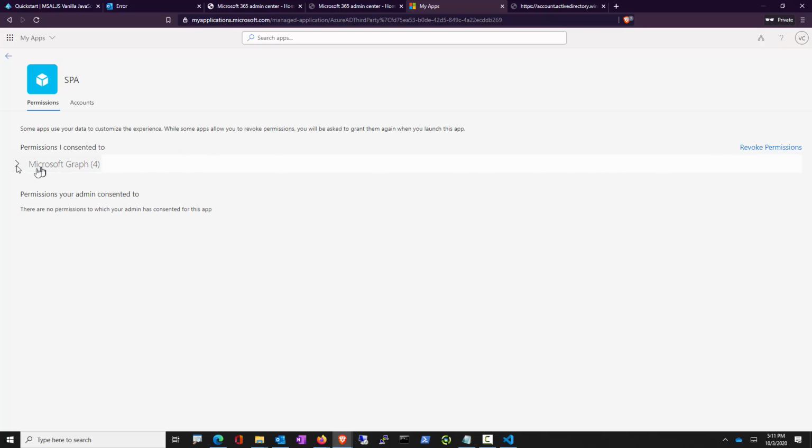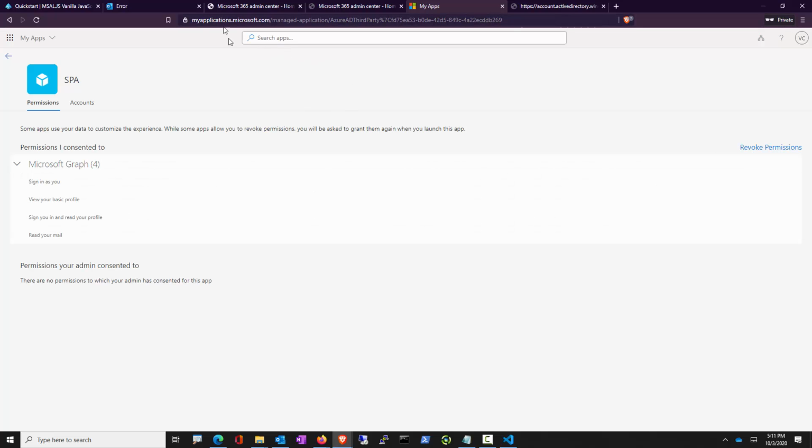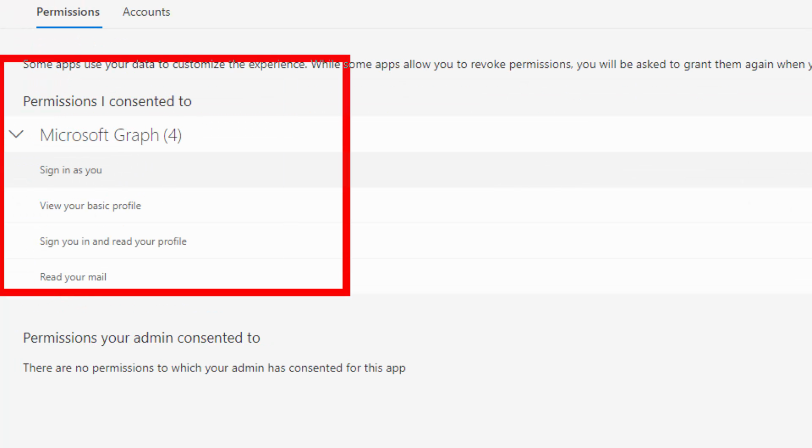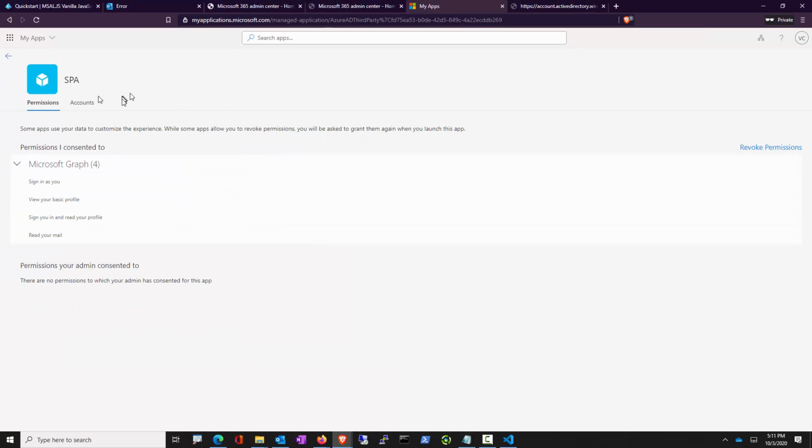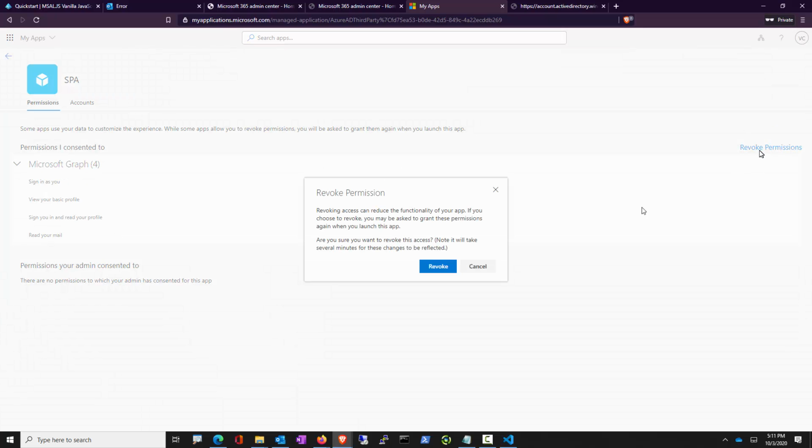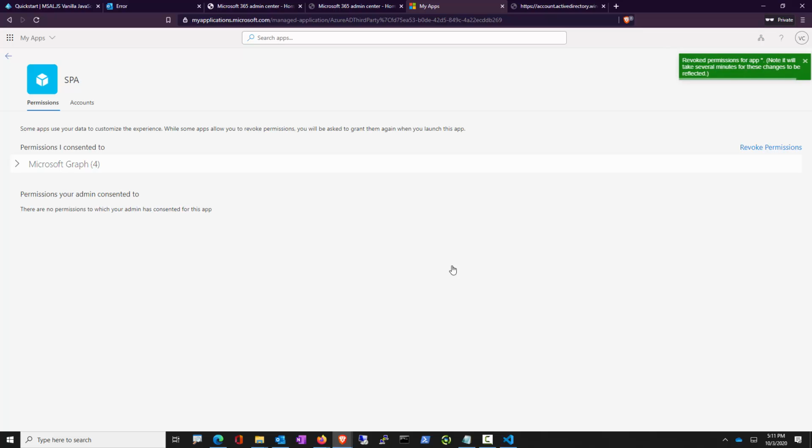So it's a good idea to regularly review myapplications.microsoft.com to see if there's any application holding on to access to things you have granted and you haven't used this service for a long time. Just make sure you come back here occasionally and review all the permissions that you have granted. Let's say I'm done with this exercise and I no longer need this app to read my email. I'm going to revoke this permission, so it will take it away from my apps.